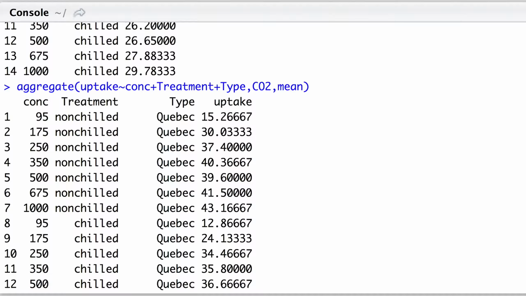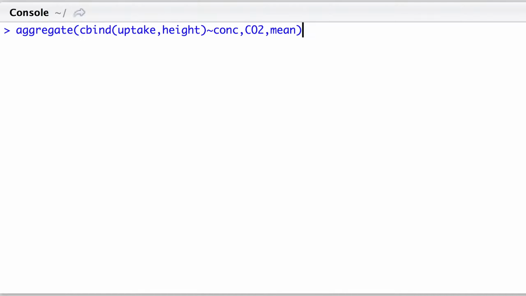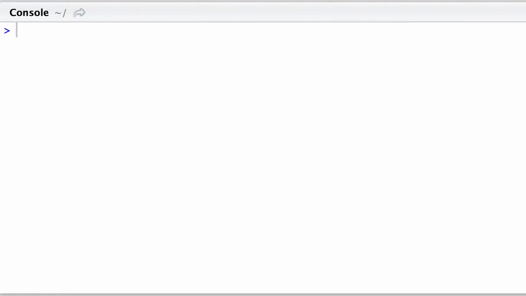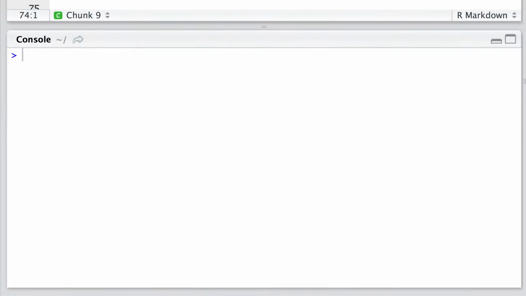Now, if we want to subset in the same way but get the means of more than just the uptake values, for example, if we want to get the mean plant heights as well, we cannot simply make an additive list like we did with the subset columns. What we have to do is C-bind, or column bind, the appropriate columns, i.e. the columns containing the values to which functions will be performed. So in our case, we have to C-bind uptake and height. So here we have subset the data by just concentration alone, and we have the uptake and the height of each subset group.